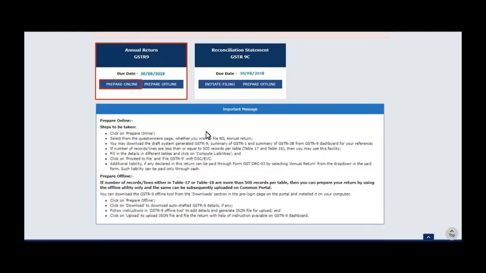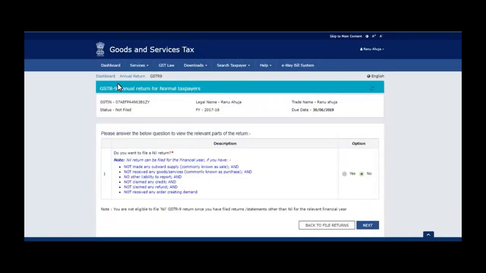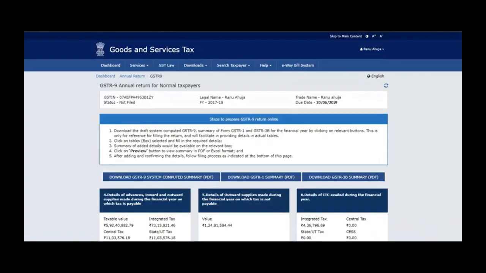Click the Prepare Online button in the GSTR-9 tile and this questionnaire gets displayed. If you want to file nil return, select Yes. Otherwise, as No is auto-selected, click the Next button. The GSTR-9 annual return for normal taxpayers page is displayed. Note that in this video, we are filing the return of the financial year 2017 to 2018, for the period July 1st, 2017 to March 31st, 2018. Here also, read the important messages carefully.